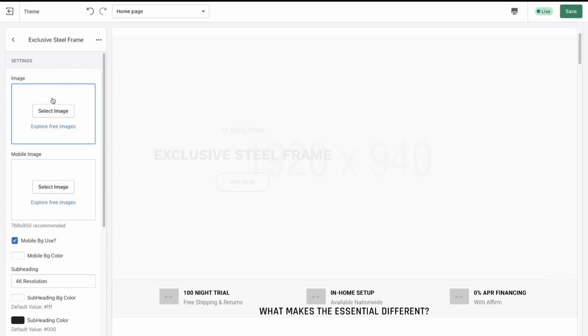So basically you can choose a website desktop image and a mobile image. You can actually make them different, which is important because mobile and desktop websites look totally different. What works on desktop might not work on mobile, so it's great that they give you those options.